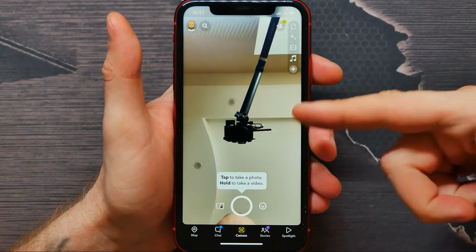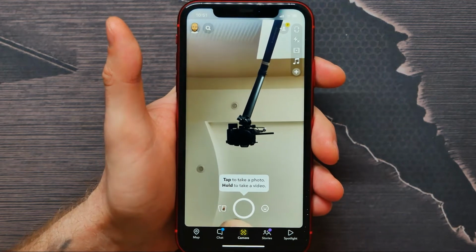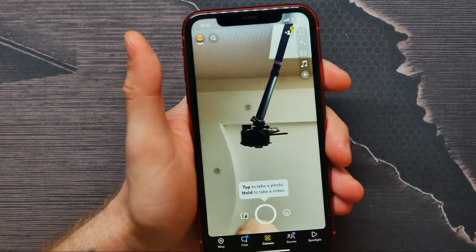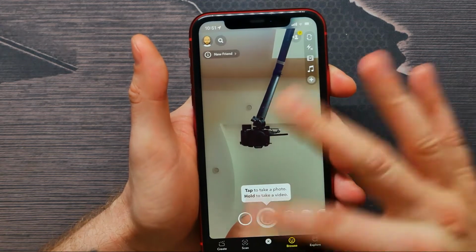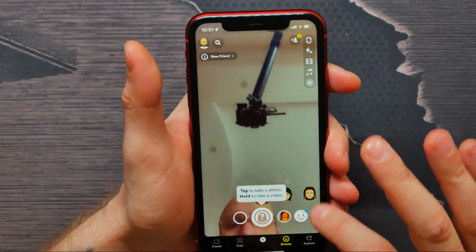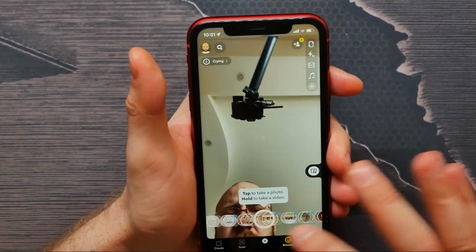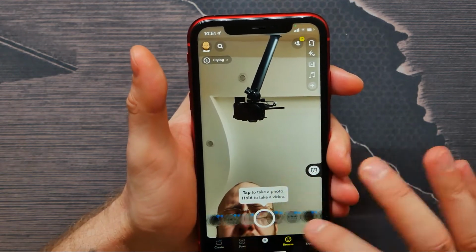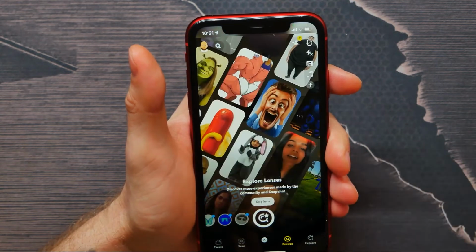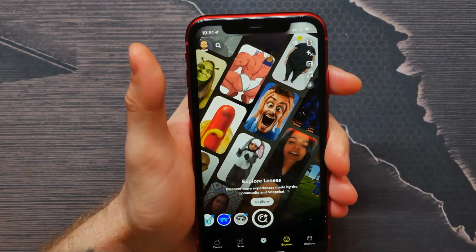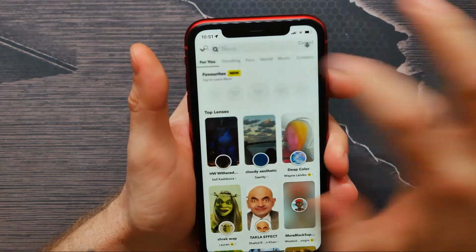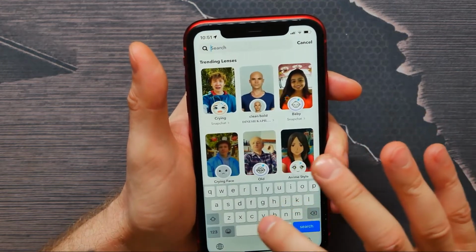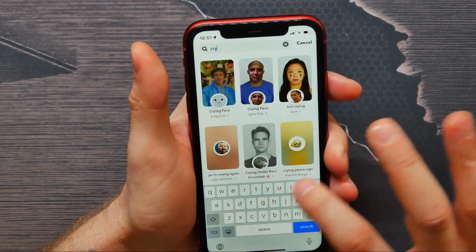First, open up your Snapchat, make sure it's updated to the latest version, and then tap on that icon to open up filters. Then scroll to the very right here to explore new filters. There, tap on Explore and in the search bar type crying.